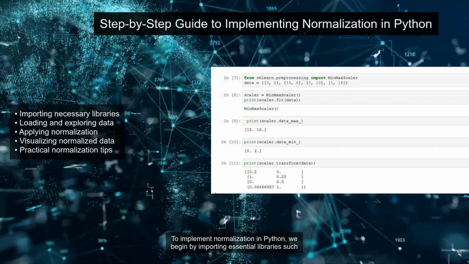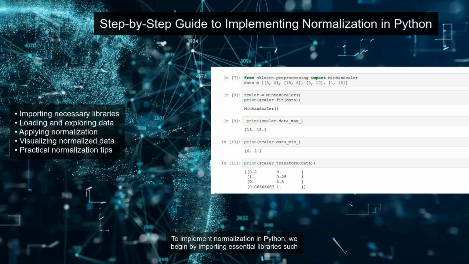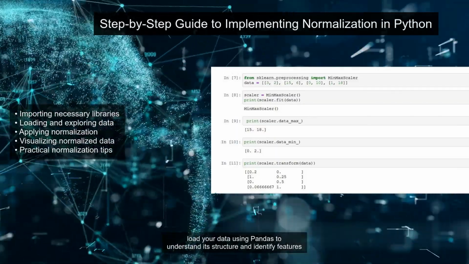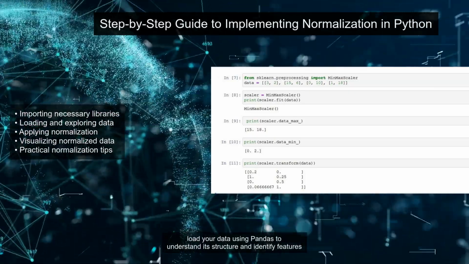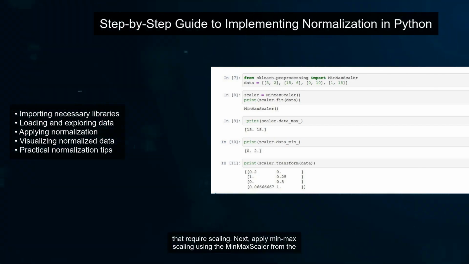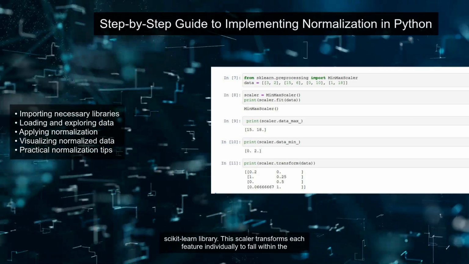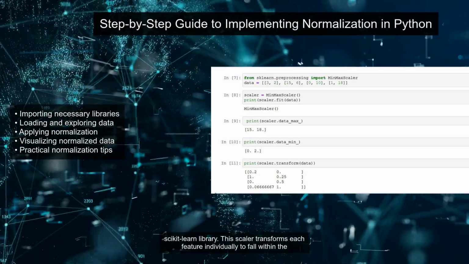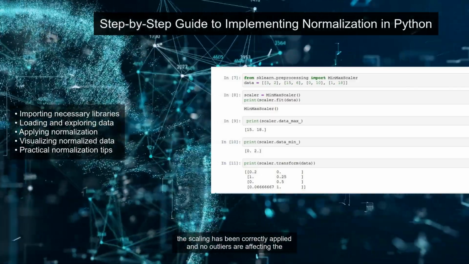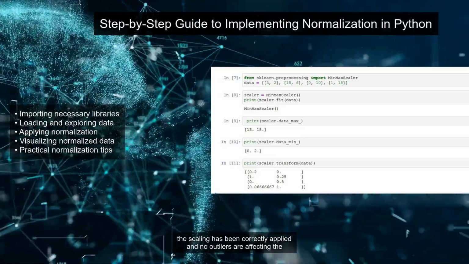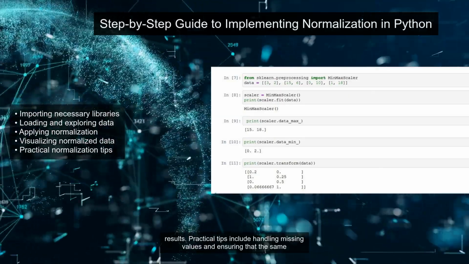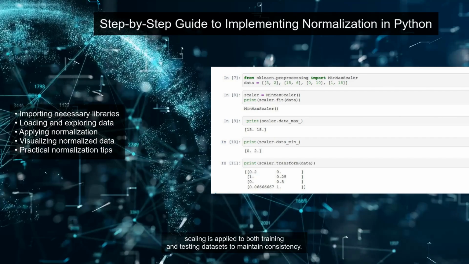To implement normalization in Python, we begin by importing essential libraries such as NumPy and pandas for data manipulation, and matplotlib for visualization. First, load your data using pandas to understand its structure and identify features that require scaling. Next, apply min-max scaling using the MinMaxScaler from the scikit-learn library. This scaler transforms each feature individually to fall within the range of 0 to 1. After applying normalization, visualize your data to ensure the scaling has been correctly applied and no outliers are affecting the results.